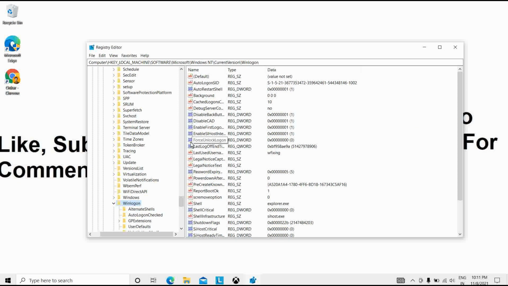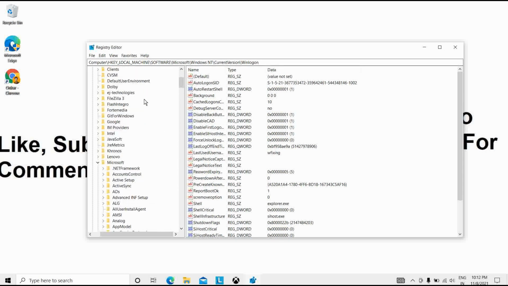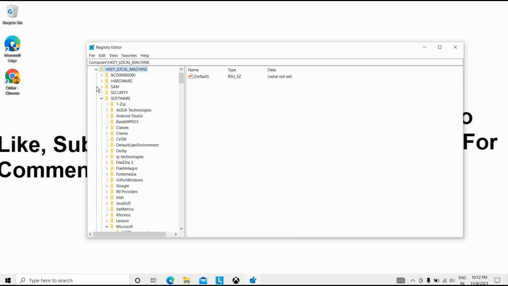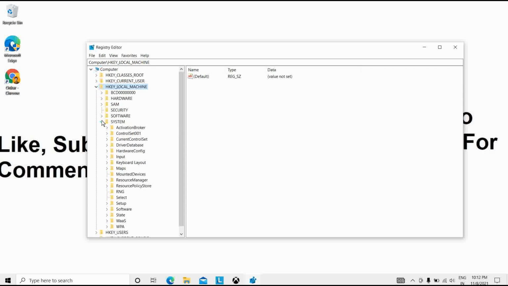Okay, so from here we have to go to a location that I will show to you. For that I will first open HKEY_LOCAL_MACHINE. Okay, I have opened that. After that we have to go to SYSTEM. After SYSTEM, locate CurrentControlSet. So you can see here the CurrentControlSet. I will open and expand this. After that, open Control, then TimeZoneInformation.